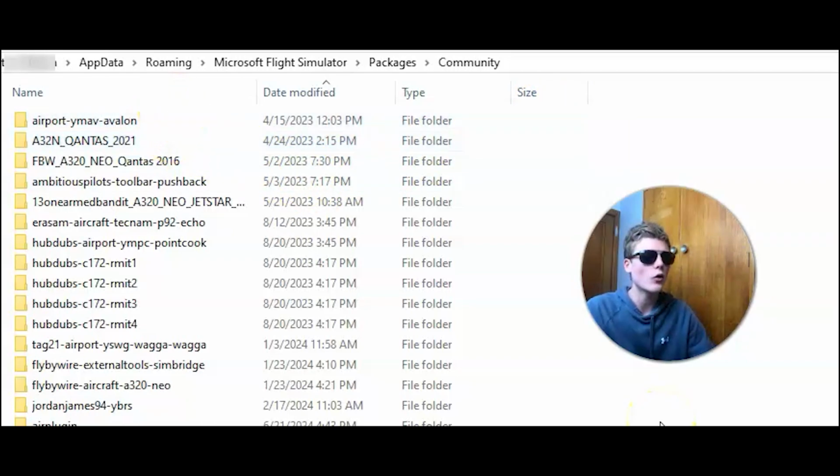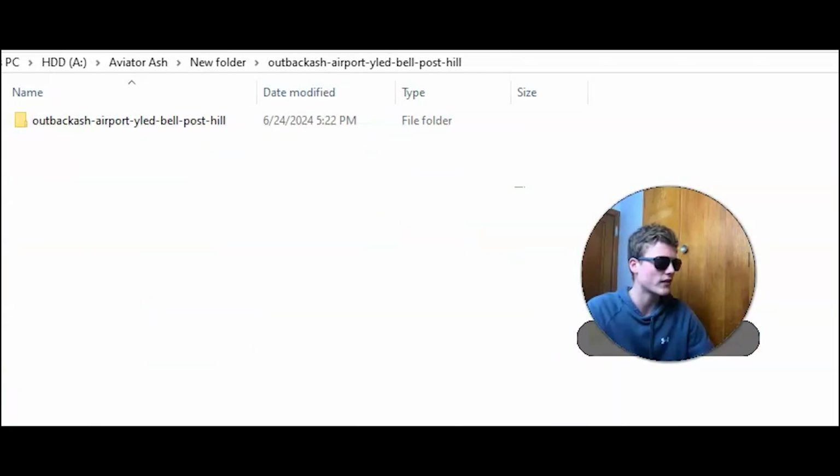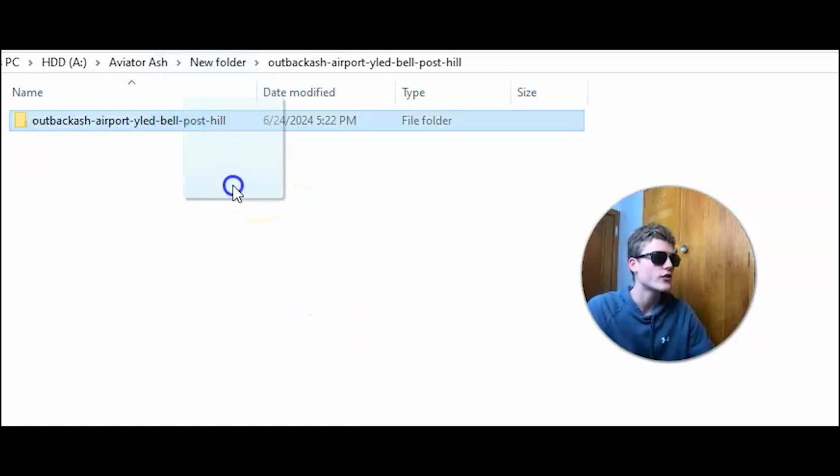So once you're here, all you're going to do is bring the folder that we just extracted, this one here, into the community folder. So you just drag it into the community folder, and then that is all. Once you open Microsoft Flight Simulator next, it can't be already open, but when you open it next, it should appear in there. If not, there's plenty of videos online to help troubleshoot this.